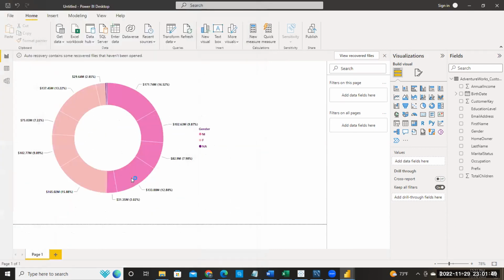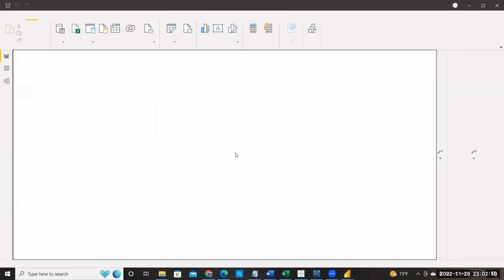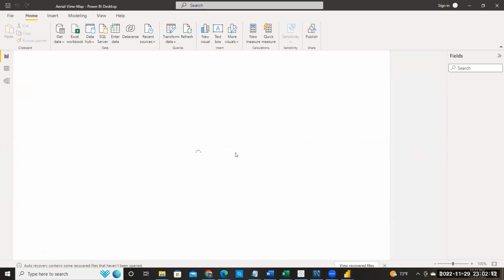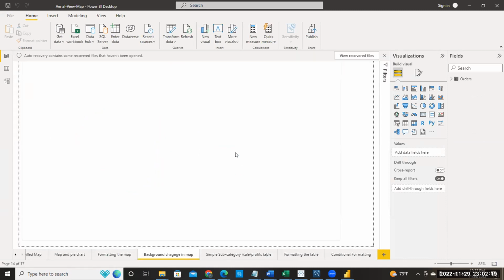So the thing is, we have this type of map here actually. The one I'll show now, I liked it very much, the aerial view. The main thing in Power BI we need to know is the data modeling part, which is very, very important as far as I know, and the DAX part. DAX scripting, if we know them, I think it's good enough for us.